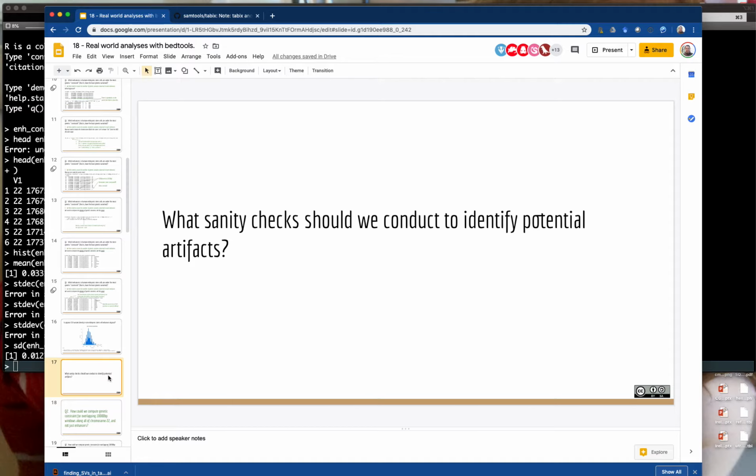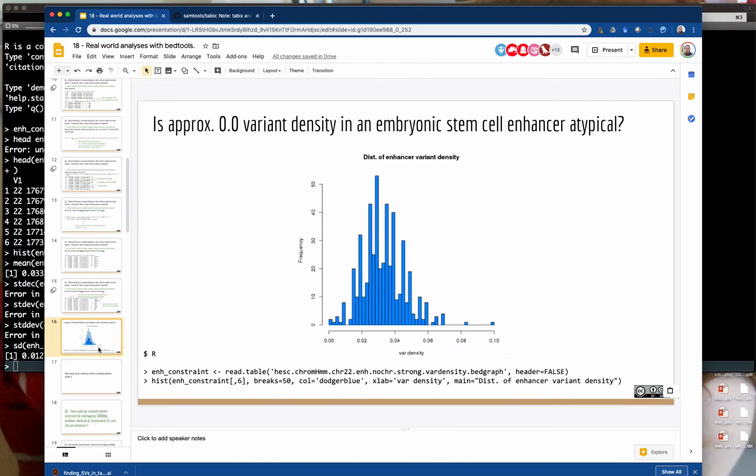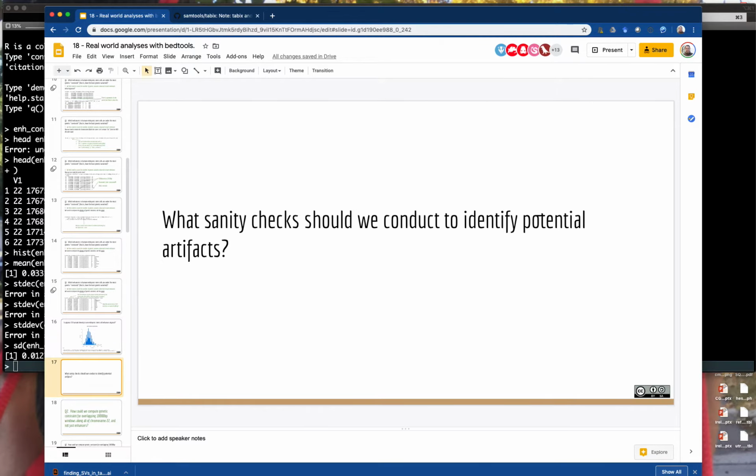So this gets at another problem. You know, this looks kind of cool. If I had the luxury of being a grad student again, which would be awesome, I would be excited to take this plot and show it to people in the lab and talk about it in a lab meeting. But people would probably ask, well, what sanity checks did you do?